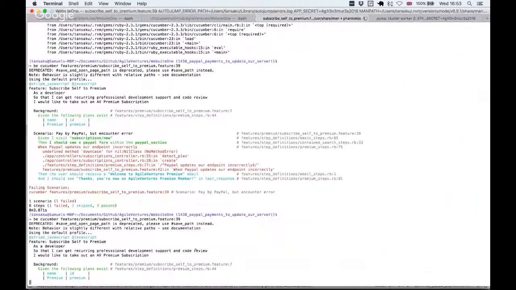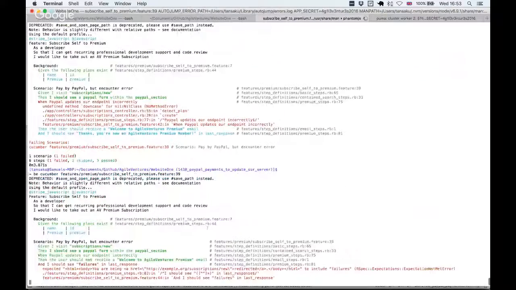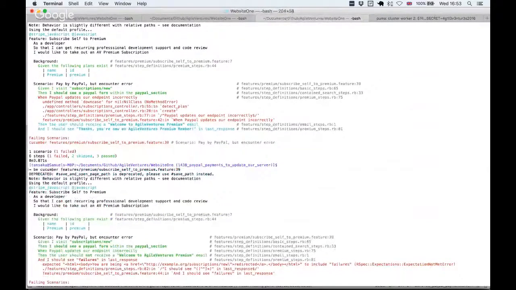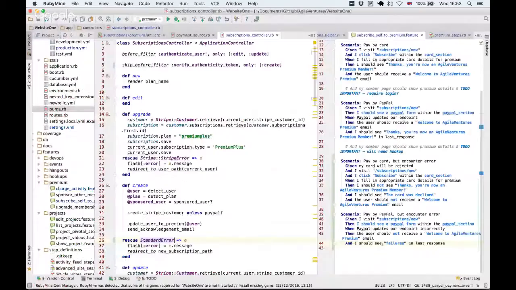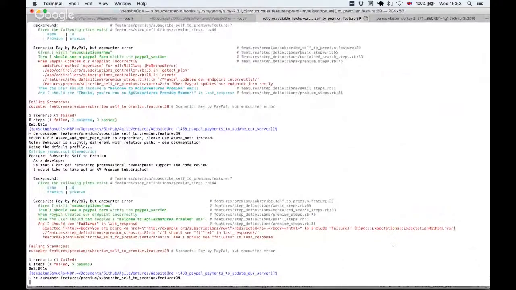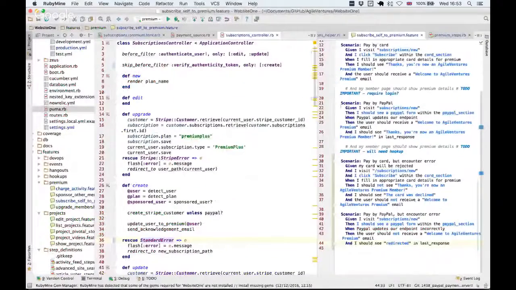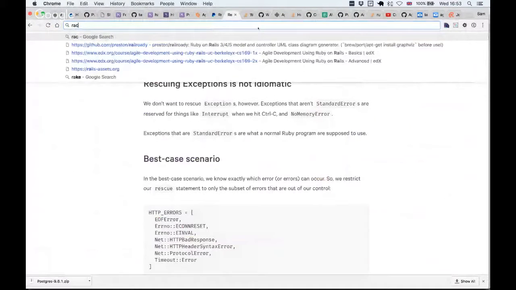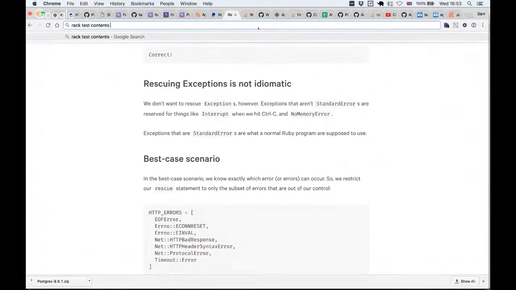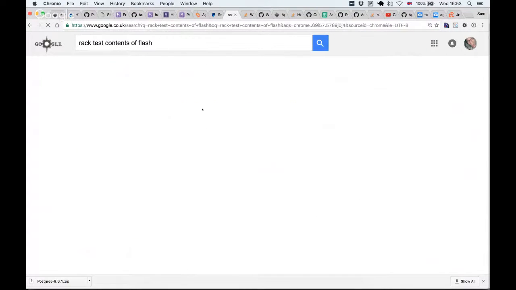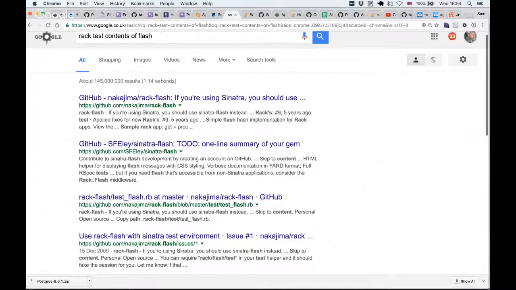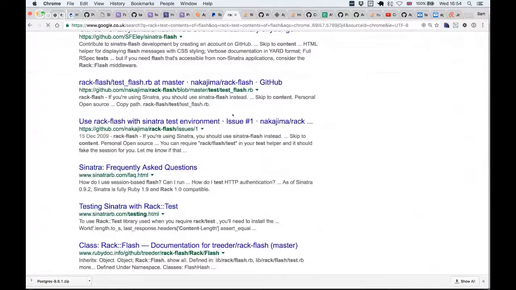So that's okay. Okay. Well, I guess I wonder if at that point, with the rack test, can we see the contents of Flash? No, well, screw that, I guess.